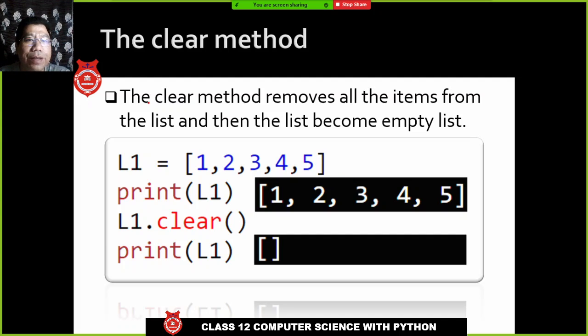There is also another method called the clear method, which removes all items from the list. For example, if you simply say L1.clear, all the items will be removed and it will produce an empty list.